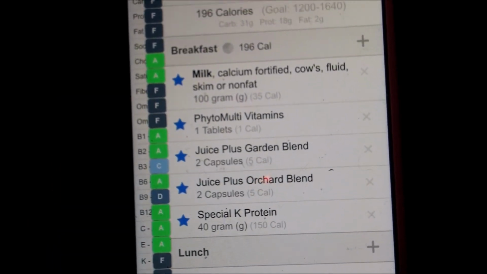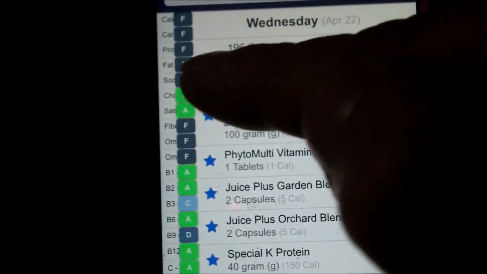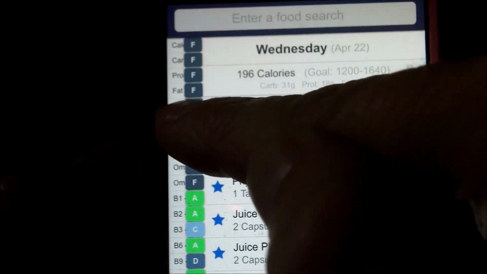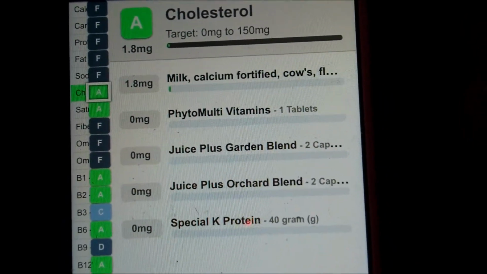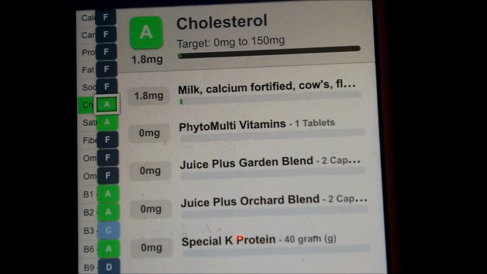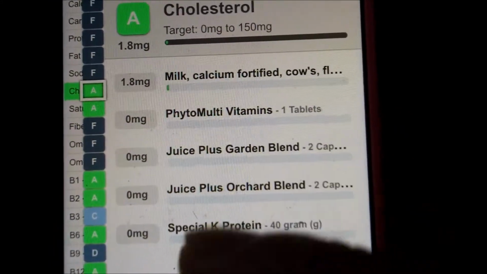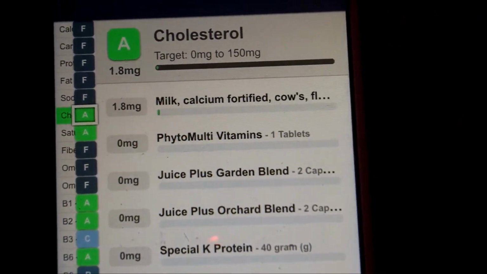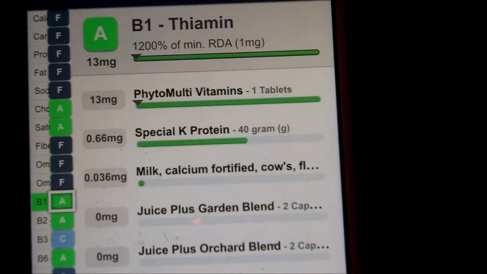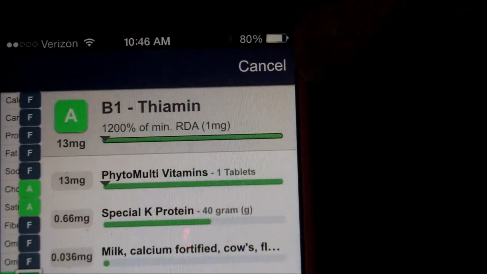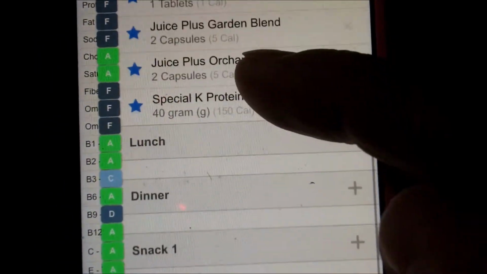So if you'd like to know a little bit more about each nutrient and what foods you have that are contributing, you can actually click right on the letter. So I clicked on the letter, and this is showing me all the foods I have so far that I've logged and how much cholesterol is in there. So far I only have my breakfast logged, but you can look at any other nutrients and see what's in there. And then when you are done and you want to go back to your meal plan, you hit cancel, and it brings you right back to your meal plan.